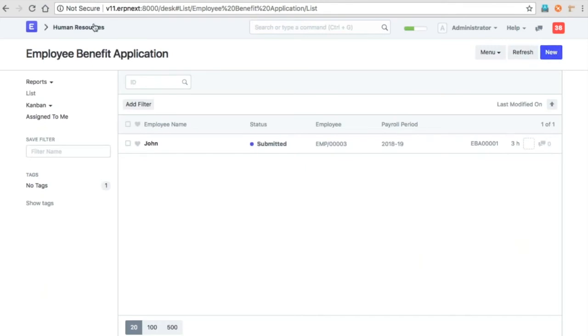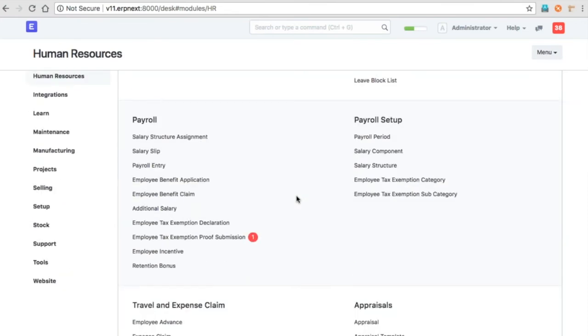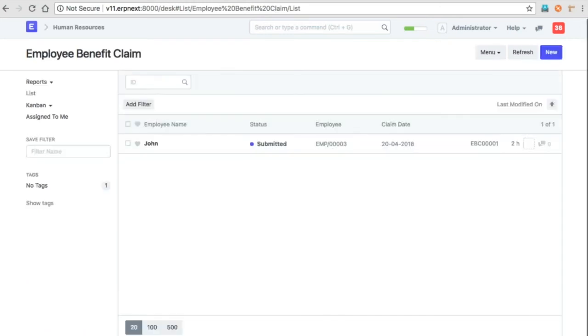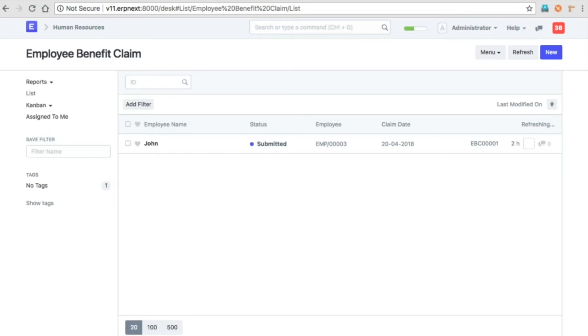And whichever is payable against claim, whenever they have proper valid document to submit, they will submit the employee benefit claim form, and they will attach the proof also there. So they have to submit employee benefit claim whenever they have document, and based on that, those components will be tax free.